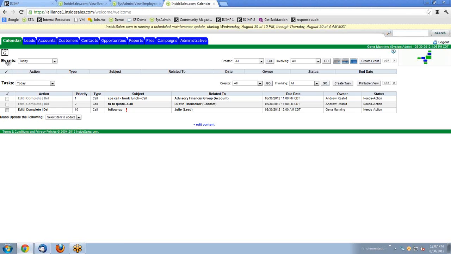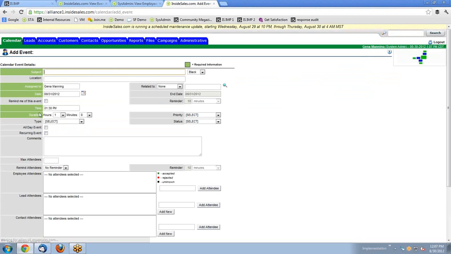An event is something that is specifically time-related, where you set up a time like an appointment. So if you have a scheduled call or a meeting, you can schedule that on your events. To add an event to your calendar, you'll come over here and click Create Event. It will open up your screen here. Any of these fields in green are required fields that you have to input a value in before it will allow you to save.